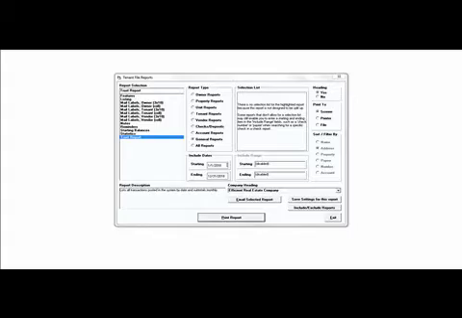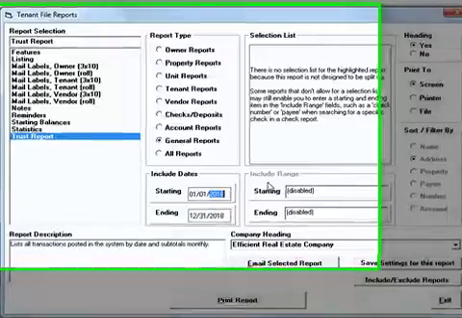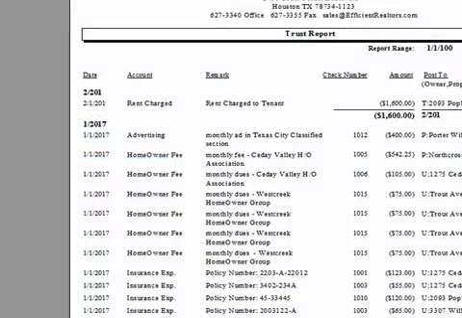So I'm going to close this report, and I'm going to change the starting date to the year 100. So I'm going to type in 0100, and the ending date I'm going to change to 9999. That way it'll pick up any bad dates. And I'm going to print the report.